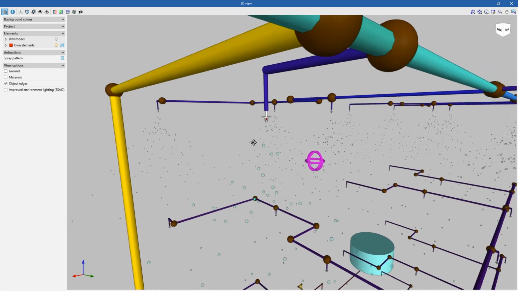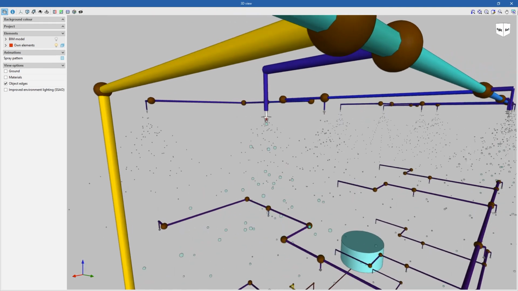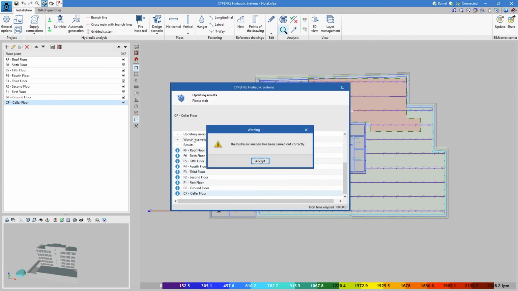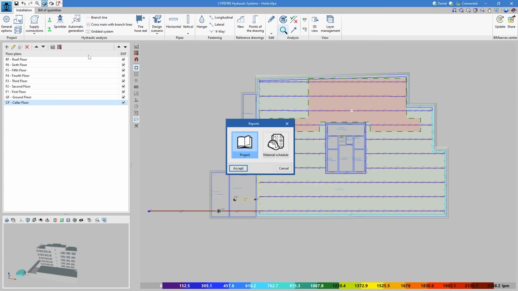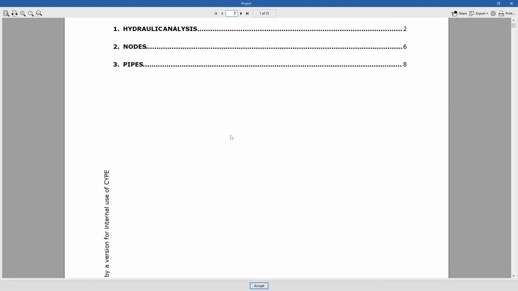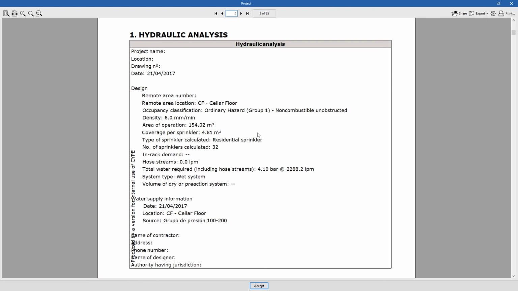All right, so that's it. This is the CYPEFIRE hydraulic system, but there is only one thing left, that are the reports. The way to get all the reports is exactly the same. We have the project and the material schedule. With the project, we are able to get the hydraulic analysis.